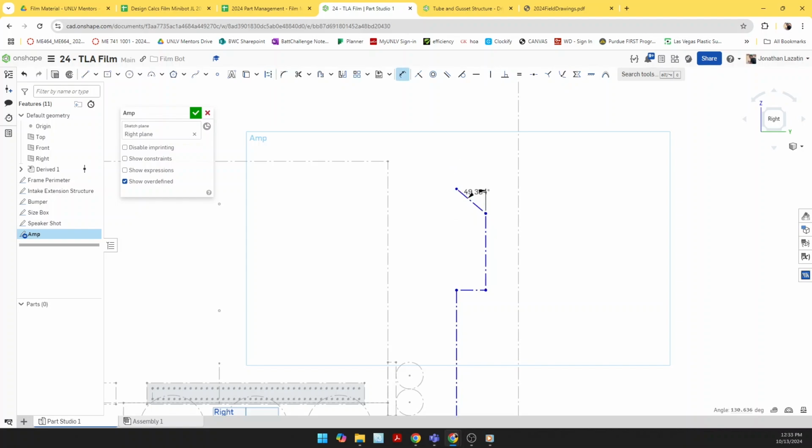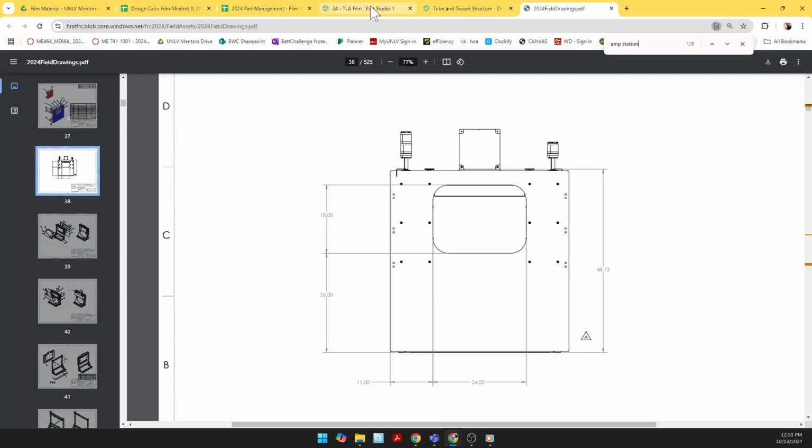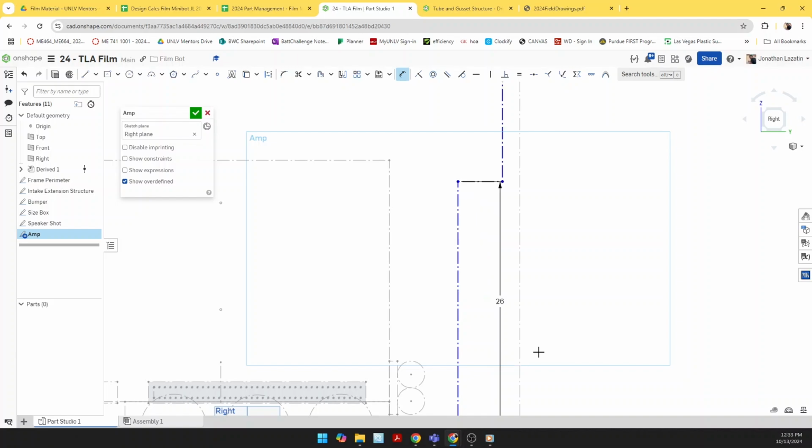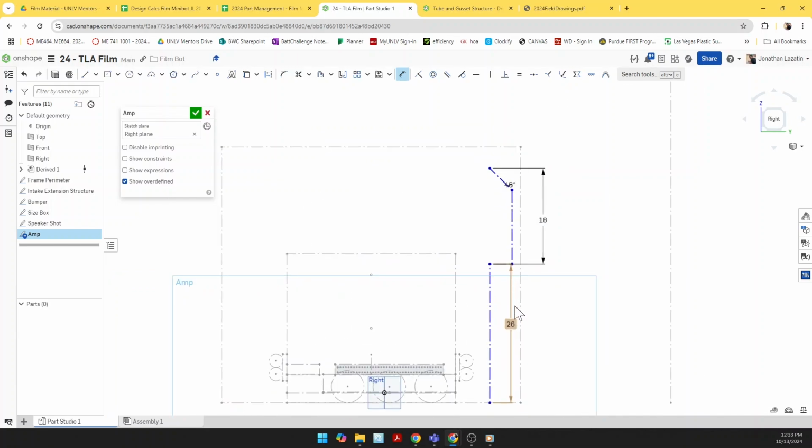This section here is 45 degrees. This section here was 26. And then this section here was 18. Okay, and the last thing that I would need to dimension here is this opening here.